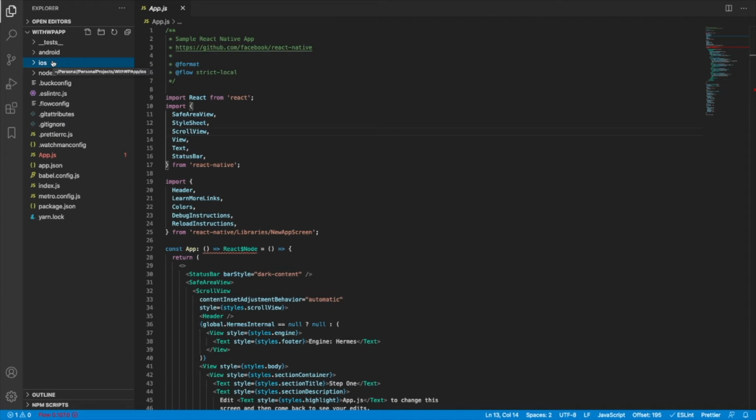Now, you're not going to have to worry about these directories most of the time. Rarely, if ever, will you have to dive into the native code or the native configuration files. Most of our development for this project is going to be done in React Native in JavaScript, but it's really good to know that these two folders are where the actual native code projects live for a React Native project.